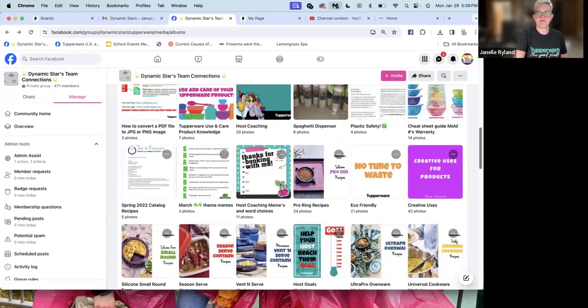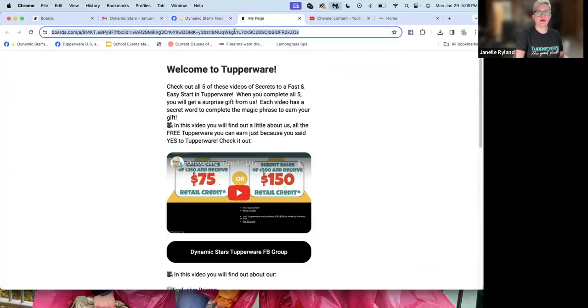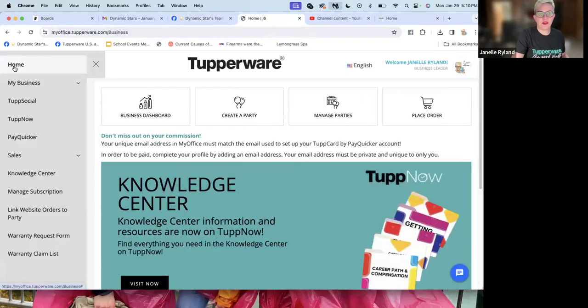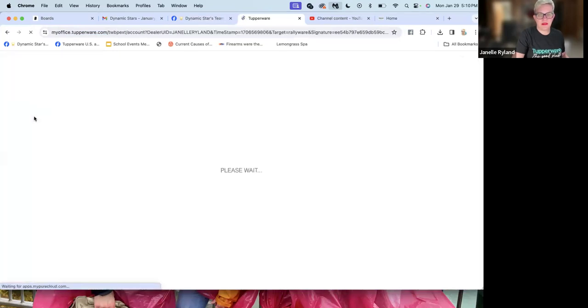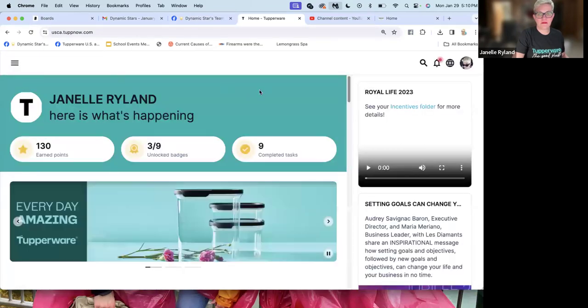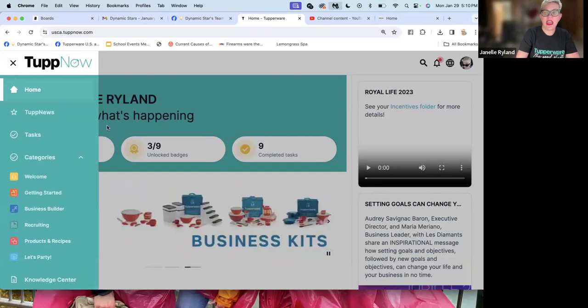There's also our Tup Now. If we go back to our home office screen, which we can get to by going to My Office, and then go to your Tup Now, you probably noticed you can click here on your categories and get some different ideas for different parties through this as well.